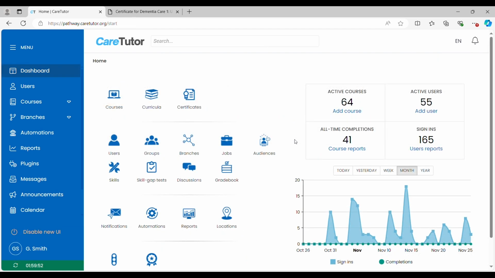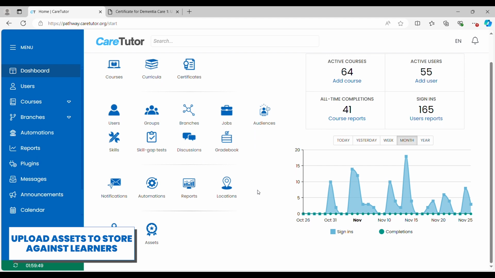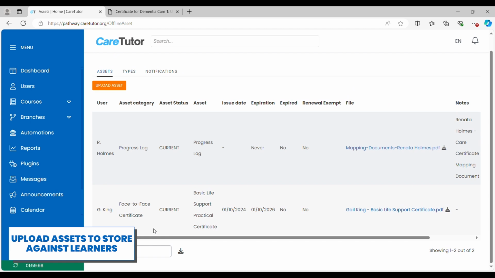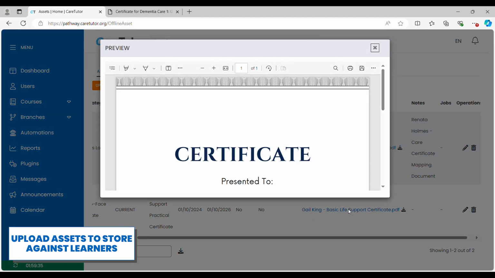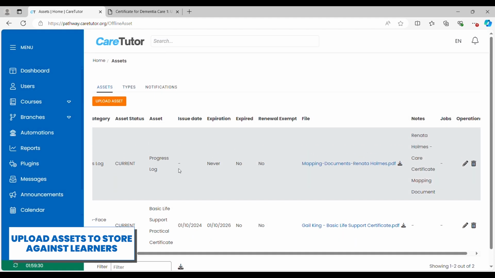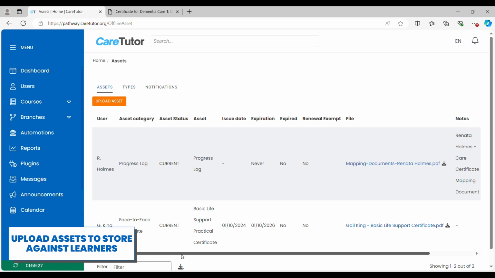Our portal also offers you the chance to upload documents or assets against particular users. So you can take a look at the Assets tab here, and you can see there's a few examples already. We've got G King, who has the asset face-to-face certificate. This is somewhere where you can potentially set third-party courses or face-to-face training and store their certificates against the users on your system, so it's easily accessible for you, and you can always go in and actually see that yourself. And you can also set an expiry and an issue date for these trainings, or they could be something more akin to a progress log.